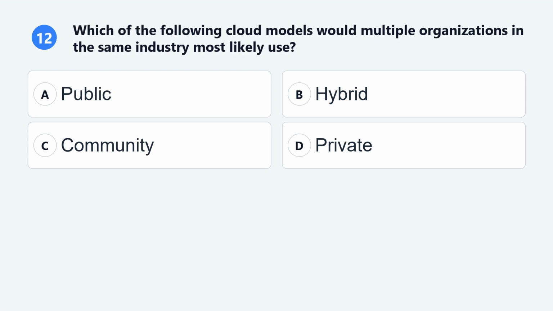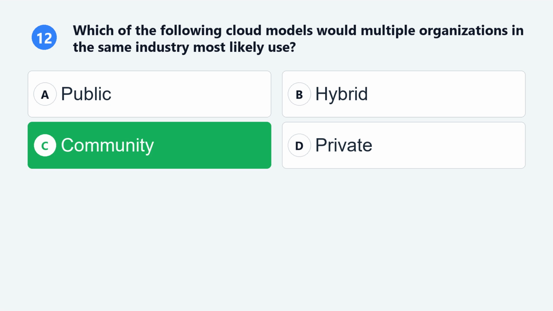Question 12. Which of the following cloud models would multiple organizations in the same industry most likely use? Option A, public. Option B, hybrid. Option C, community. Option D, private. The correct answer is option C, community.